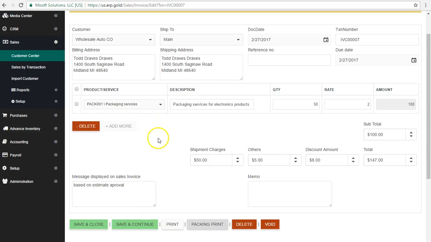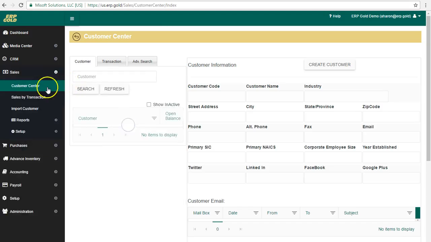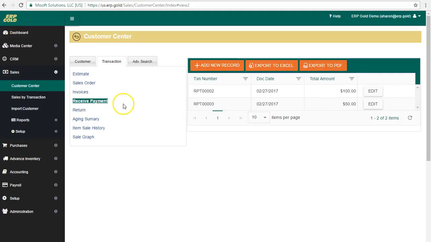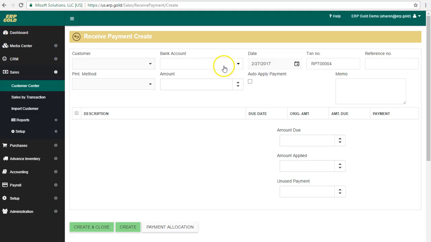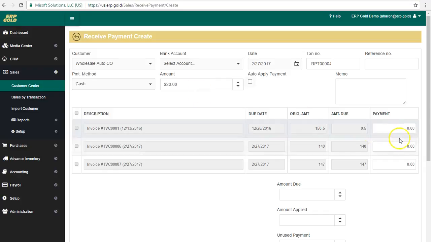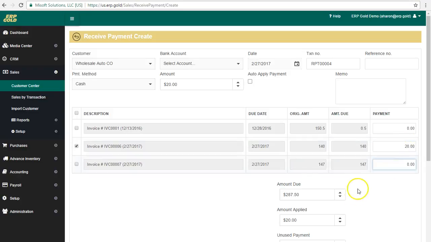Now if we have any payments that we have received from that customer, we can go back to the customer center and, going into the transaction, we say we have received the payment. So what we will do, we will say add new record, and we will select amount. We say we have received $20, for example, and we will apply that payment towards that one invoice that we would like to apply it. For example, we would like to apply this towards this invoice, and it will be available with the due balance.